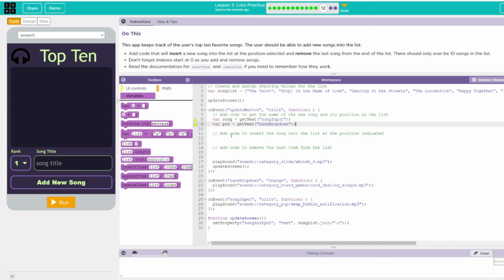We have to add code to insert the song into the list now. That means we're just going to do our insert item. And we are going to do, well, what list, kids? The big one, song list. And we need what position or index. This time it's just rank or the position. And then we need the new song the user just added.